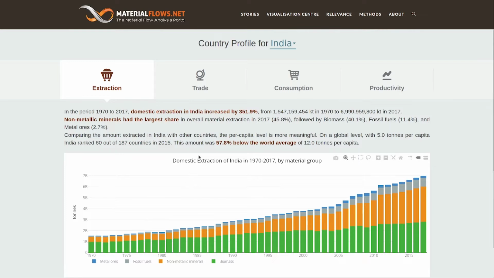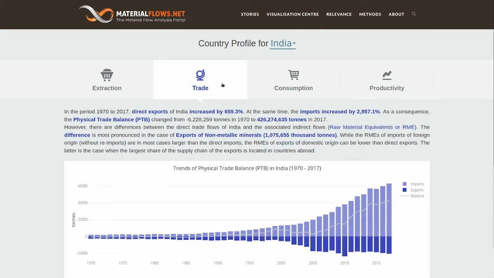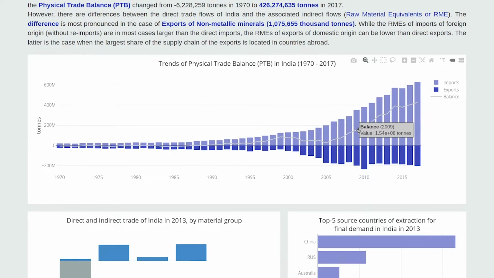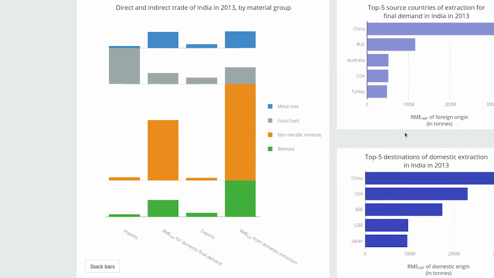The trade section provides information on the direct and indirect physical trade of the selected country. The first visualization illustrates the physical trade balance, which is calculated as imports minus exports. The graph in the lower left-hand corner shows the country's imports and exports in their actual weight, as well as in so-called raw material equivalents. Raw material equivalents translate direct trade flows into the total amount of primary material extraction required along the whole supply chain of the traded goods.